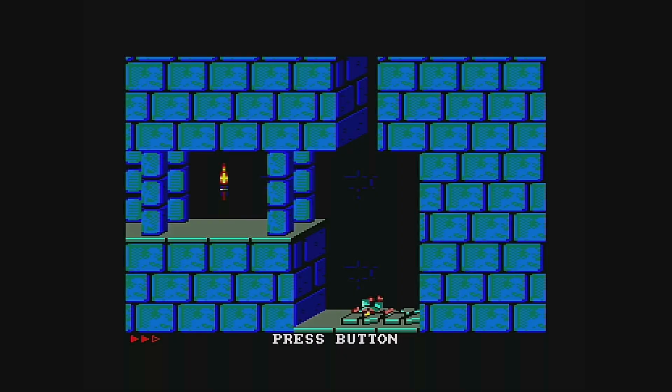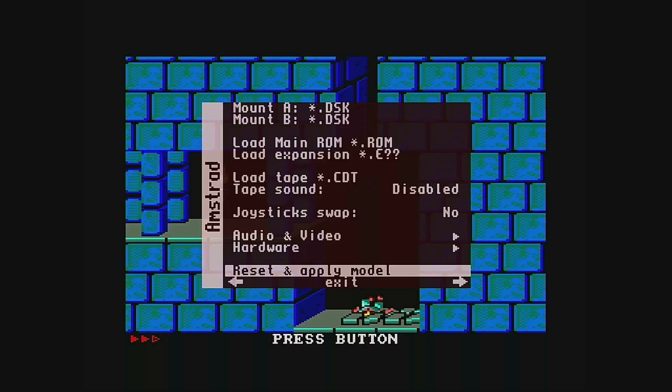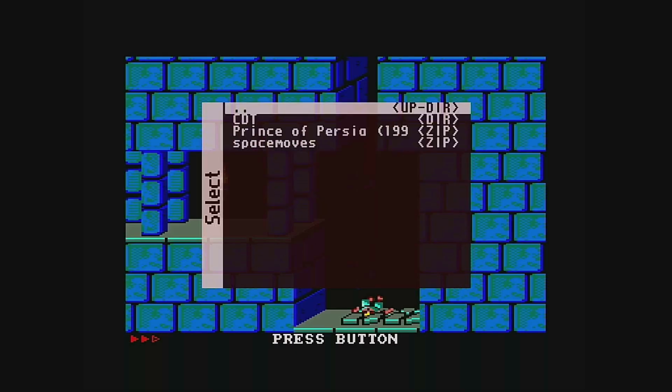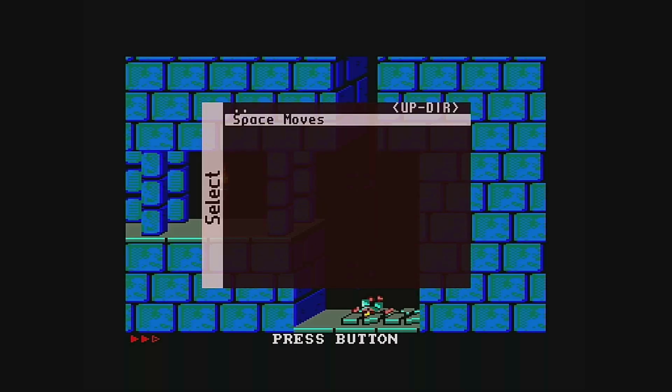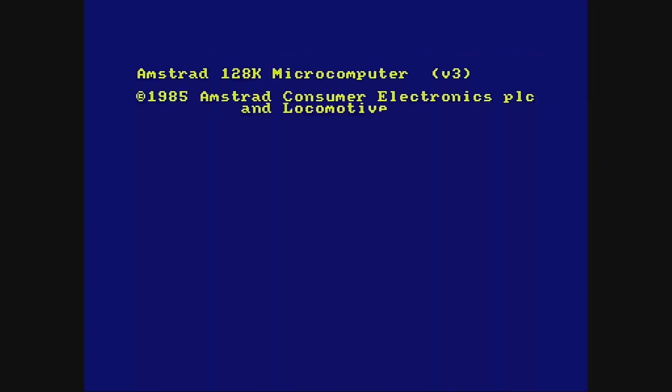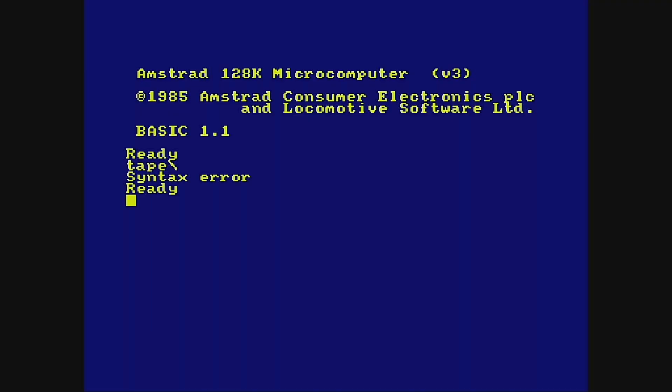All right, let's see if we can load a CDT. And that is just tape and then run, I think. Tape. Whoops. Tape. Syntax error. Load CDT through OSD. Type. Oh, maybe it's pipe tape.